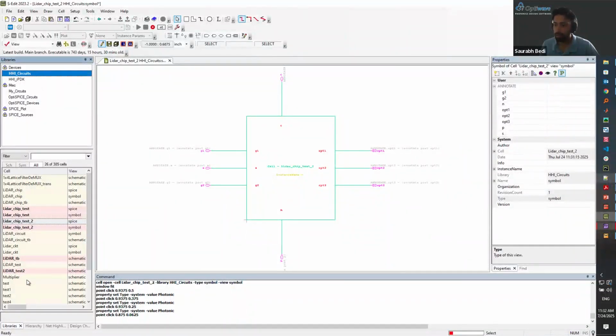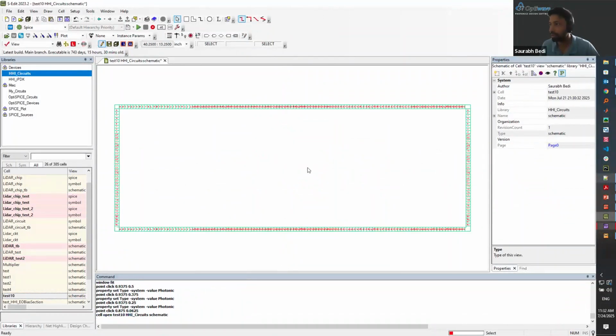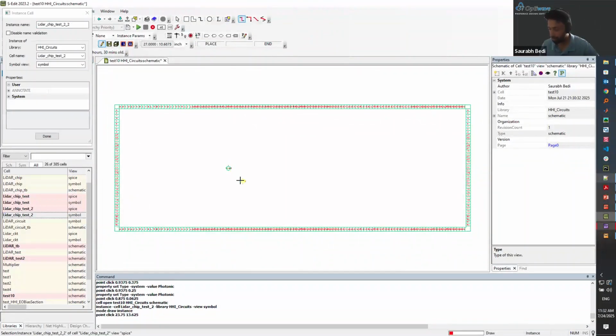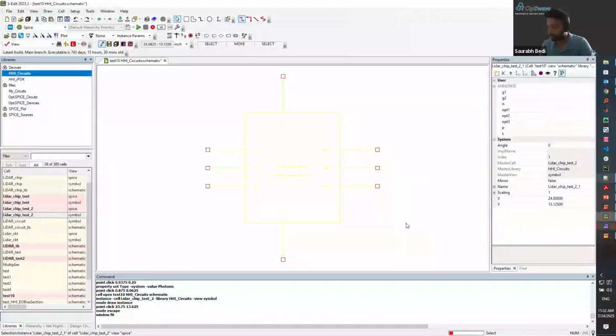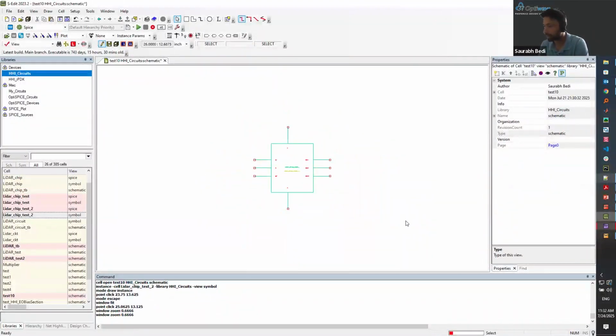Then the next step is to create a test bench. Now, let me quickly go through. So first thing you will have is an empty schematic. Now, what you can do is we need to build a test bench. So here is a symbol. We drag and drop here. So this is the symbol. Sorry, this is the circuit.